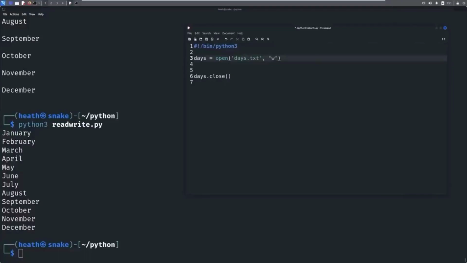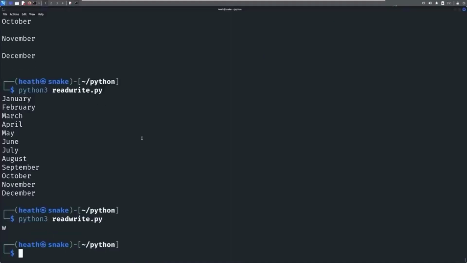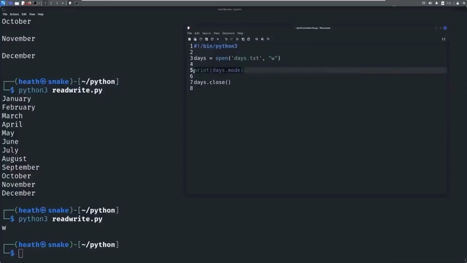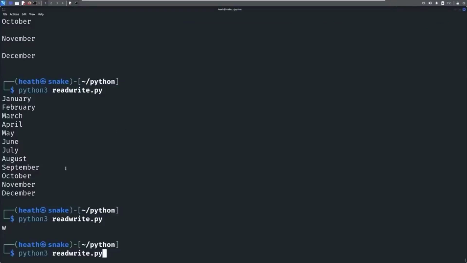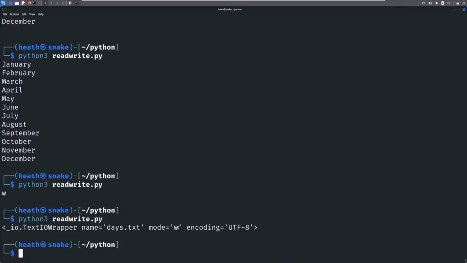In order to do that, we can just use a w. If we wanted to check that out, we could just do print days.mode like we saw before. Make sure we are actually operating in write mode. So if we save this, you'll see that we are in write mode. So we're good to go. You could also just, again, delete this, save, and print out days. Apologies, you print out days, save that. You'll be able to see that we are also in write mode. So both of these work.